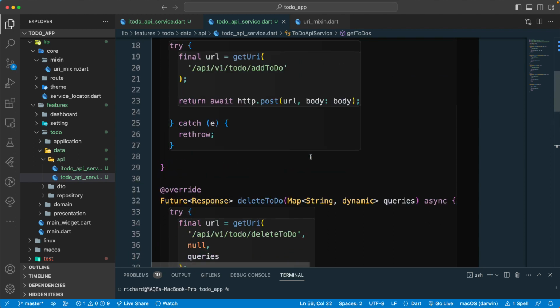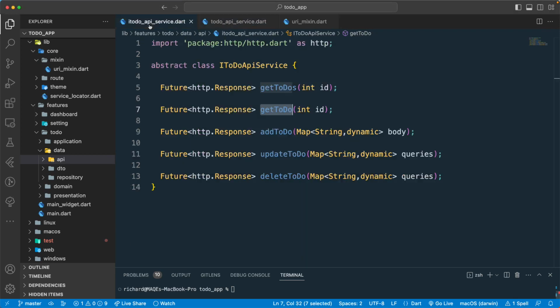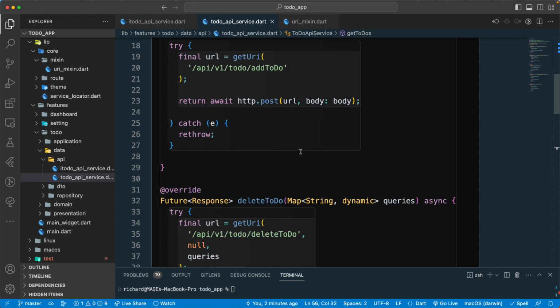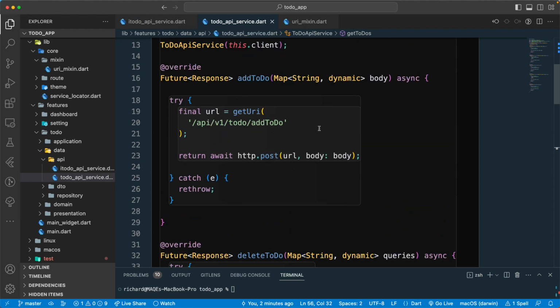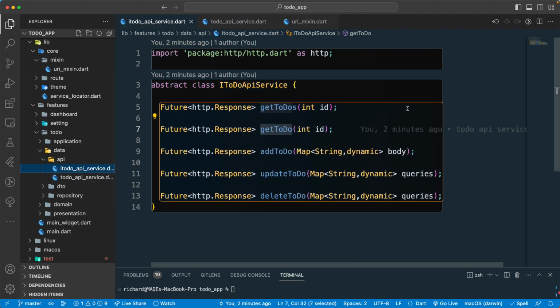So our API service class is ready for ToDo. And in case you are wondering why we created this interface over here, which is of the abstract class, and why we did not just create a function directly over here instead of creating the interface. We are trying to follow the clean architecture, and we are also following the SOLID principles. If you are already familiar with the SOLID principles, we are implementing the dependency inversion principle over here.